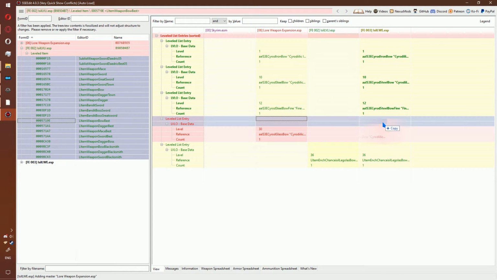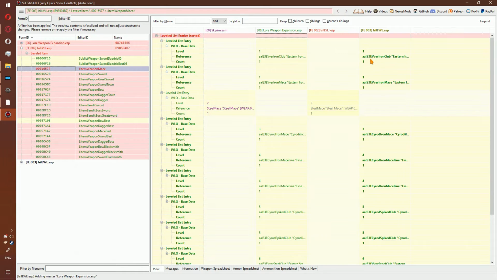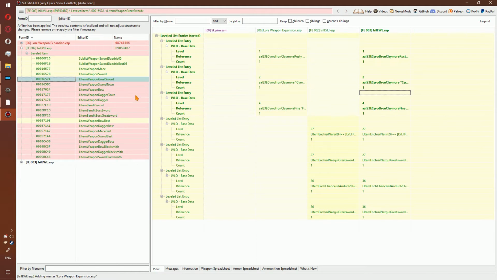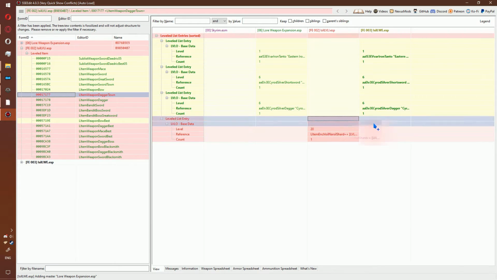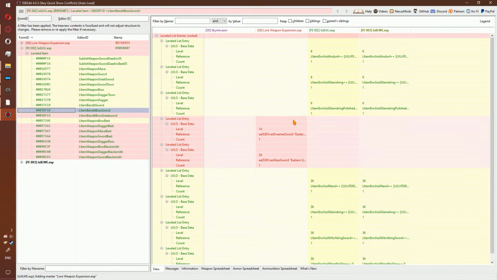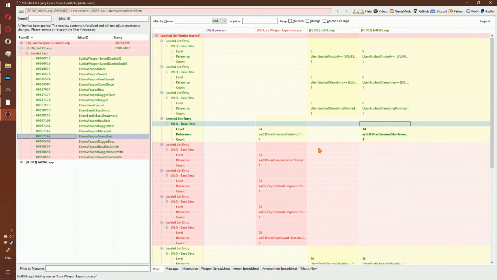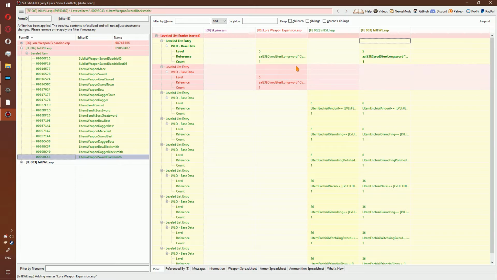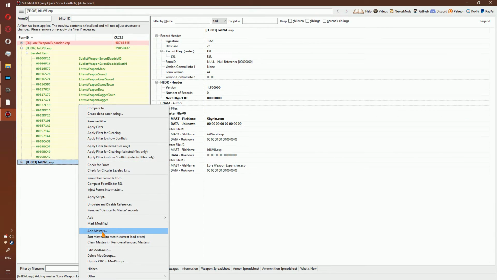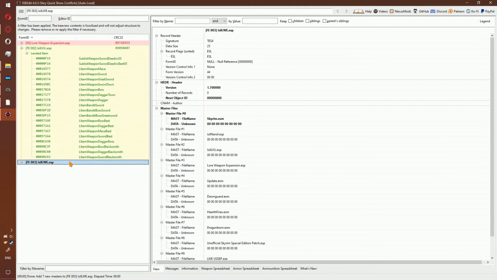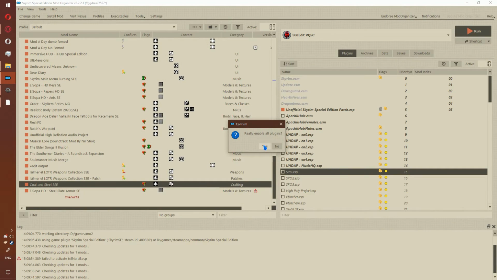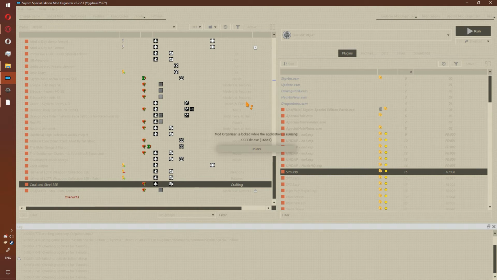Whatever LWE adds, we're going to move over. In this instance, LWE has more edits, so let's go ahead and move that over and then move the version from Isil over. Go ahead and add as masters all of these and sort the masters. Close and save. Enable all plugins again. And let's run VQSC to be sure.